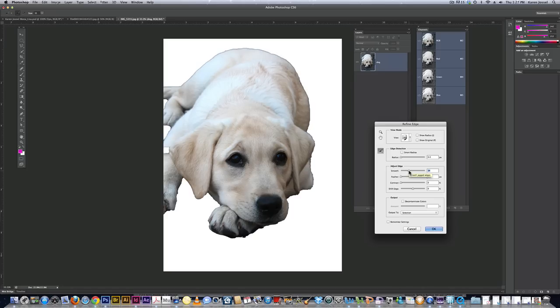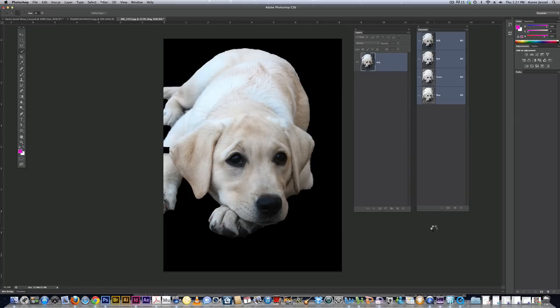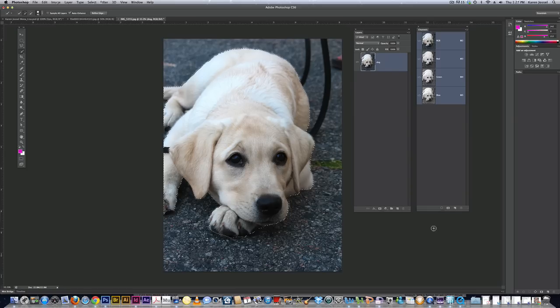I don't see smoothing happening so much. I'm going to shift the edge in. There, that's better. Shift the edge in. And let's see what it looks like on a black background. Not too bad. Not too bad. So I'm just going to say OK for selection. And there's the new selection.